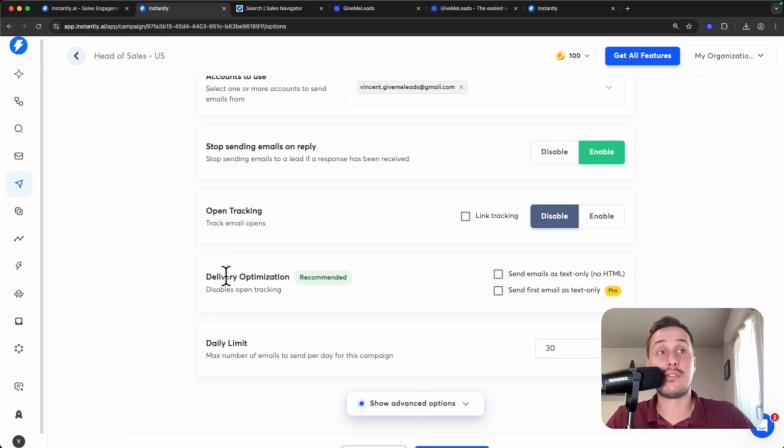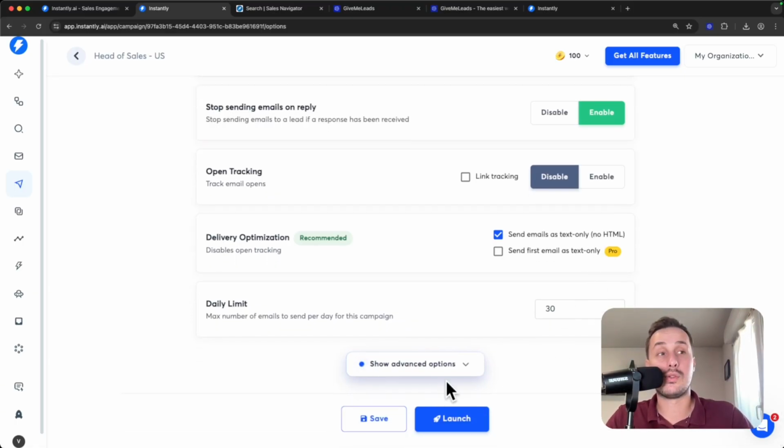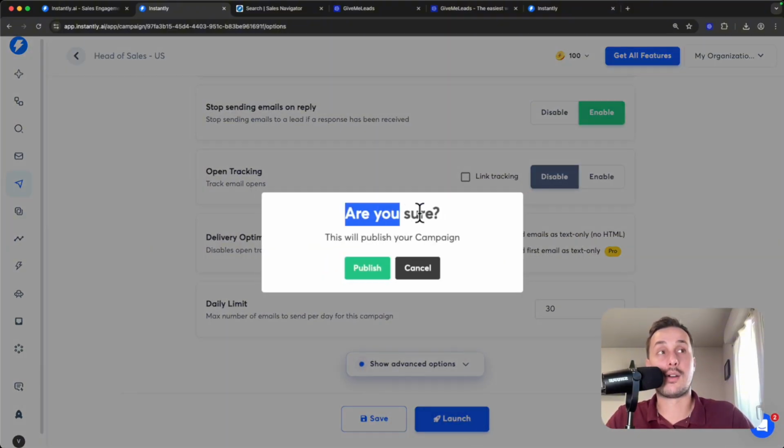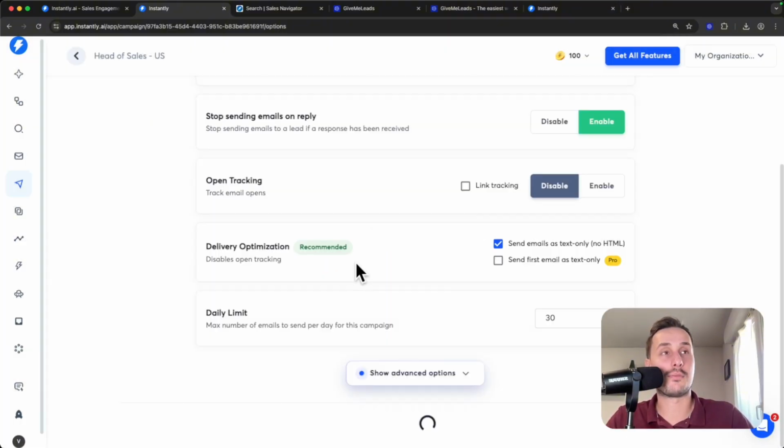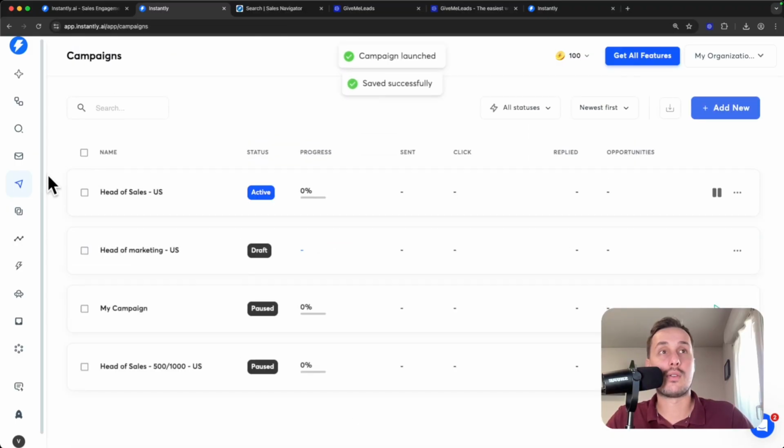Then in delivery optimization, make sure that you have this: send emails as text only. So you don't want any HTML, and why, it's for deliverability. And now all you need to do is to save and click on launch. So, are you sure? Yes. We click on publish. And now if we go here in campaigns, you see that we have our campaign Head of Sales active, which is perfect.